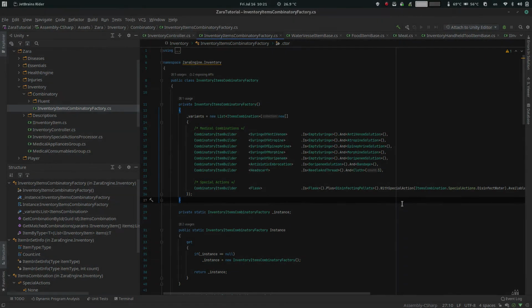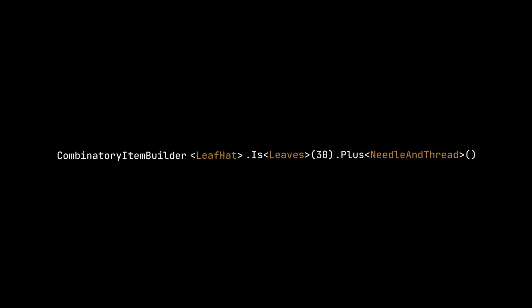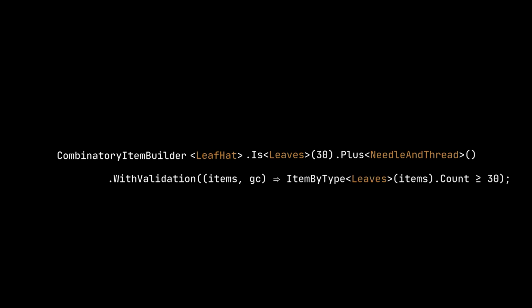To define a validation action, you end not with AND, but with the validation method, and pass there a function that receives a list of all inventory items the character has at the time of this call, and a Zara character object itself, where you can look at anything you want: health, weather, clothes, everything. This function must return a boolean, true if validation is passed and the combination is allowed, and false otherwise.